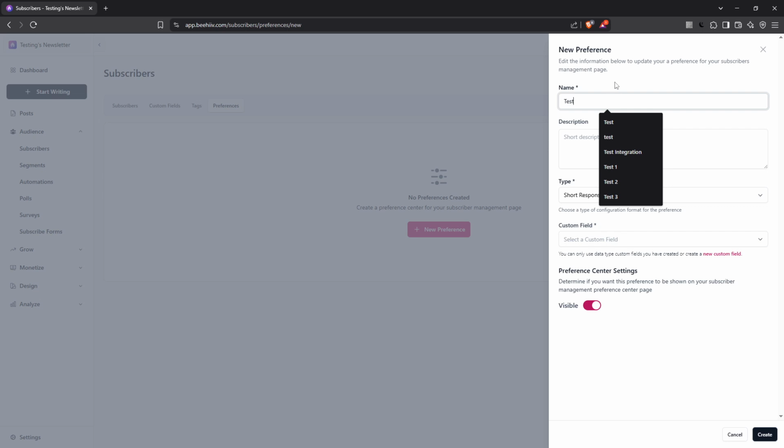Now let's talk about naming your preference. It's important to enter a clear and descriptive name along with a description for your new preference. This information should accurately reflect the nature of the preference and be easily understood by your subscribers when they visit their preference center. Clarity here is key because it ensures that your subscribers know exactly what they are opting into.